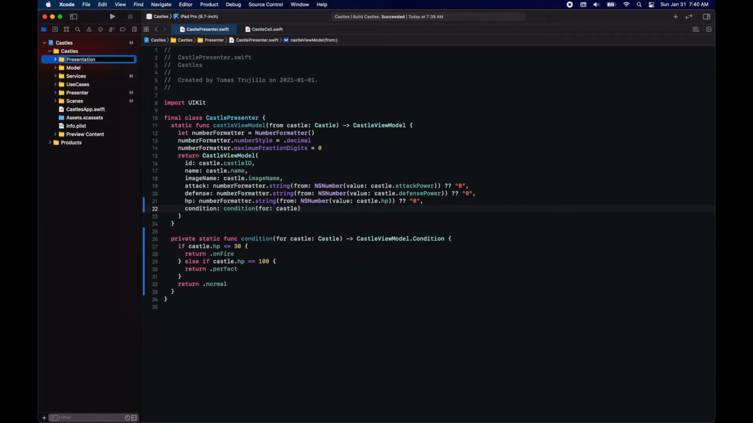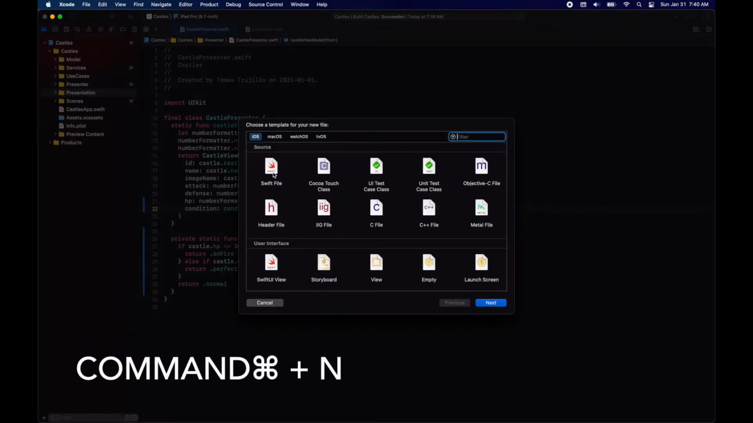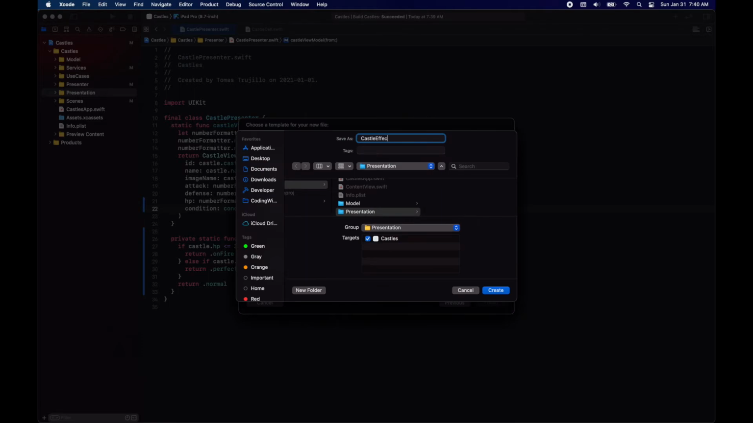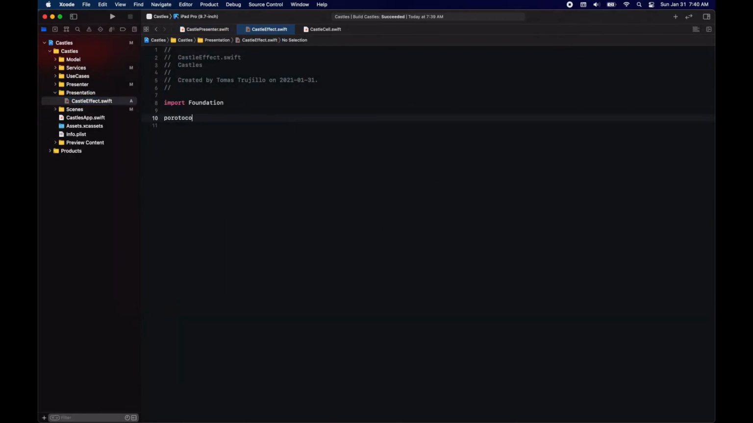We're going to add a new layer presentation, which are dependencies that we will be injecting to our views. In this case, we will create a castle effect presentation dependency that our views will use to retrieve the appropriate particle effect for the castle, given a castle view model.